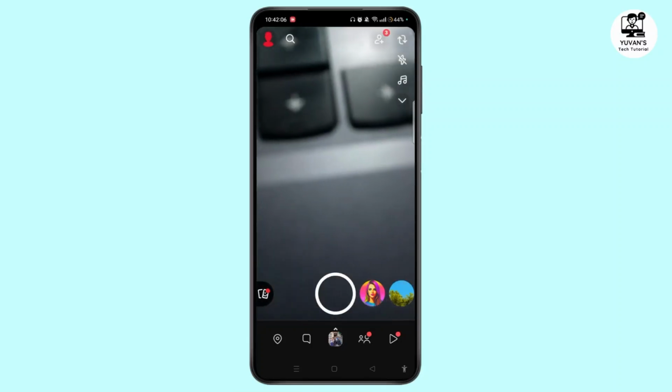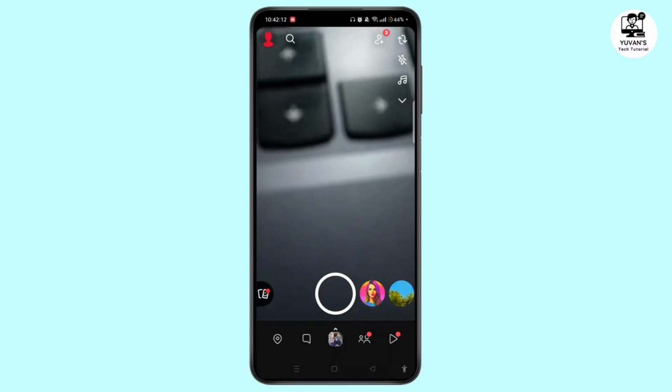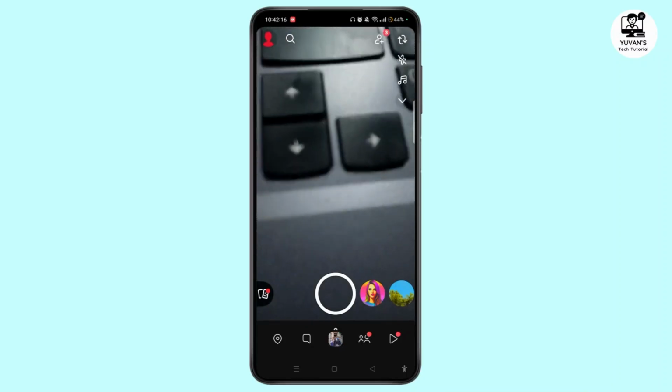To fix the blurry Snapchat stories, first of all you need to flip your phone and check if the lens is dirty, greasy or smudged. Use a clean dry cloth to wipe it off.